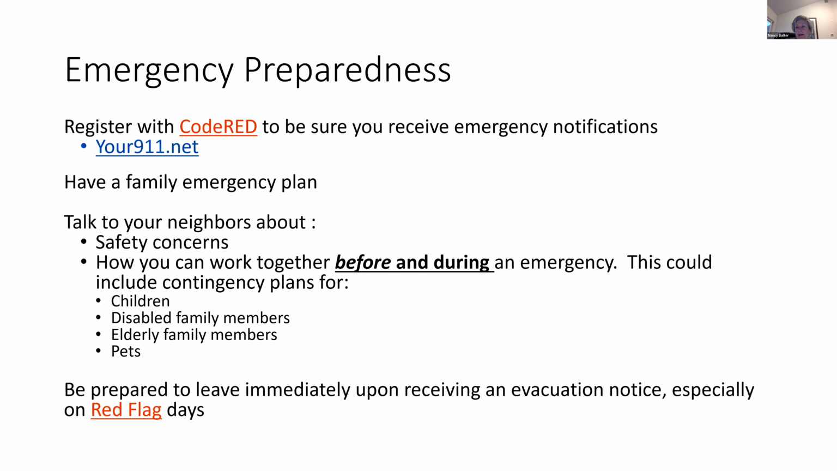On red flag days, where winds are high and relative humidities are low, it's kind of like what happened in Boulder at the NCAR fire. Be prepared to leave immediately when you get an evacuation notice. There are people who also say if it's a red flag day, have your go bag, and I'll get to go bags in a second, in your car, ready to go. Maybe back your car into the garage or driveway so you can just get out. Next slide.